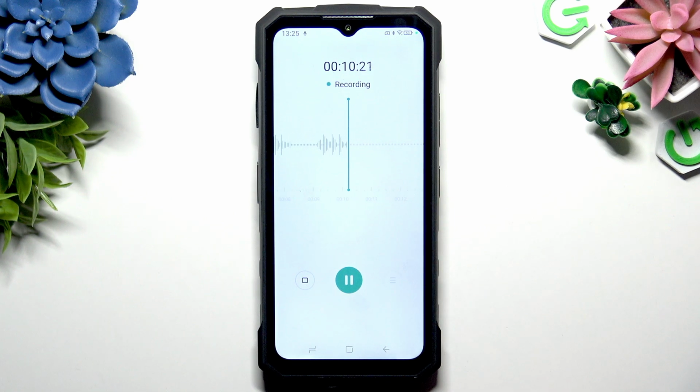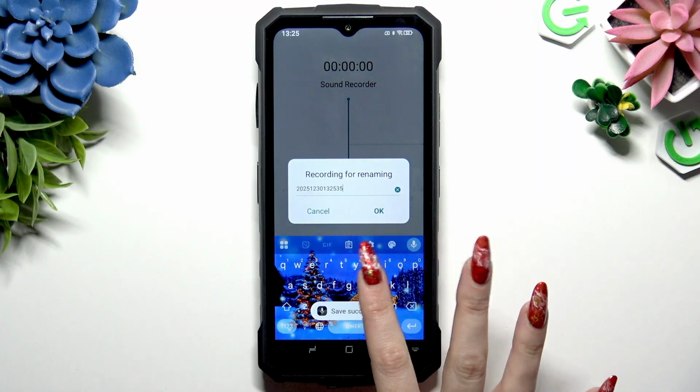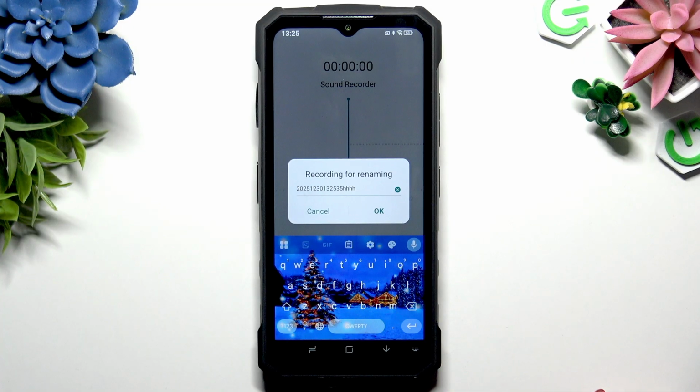To end it and save it though, click on the left one. Now name your recording however you want to and hit OK.